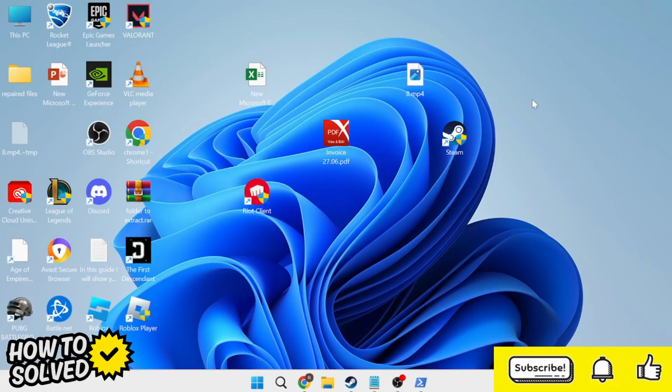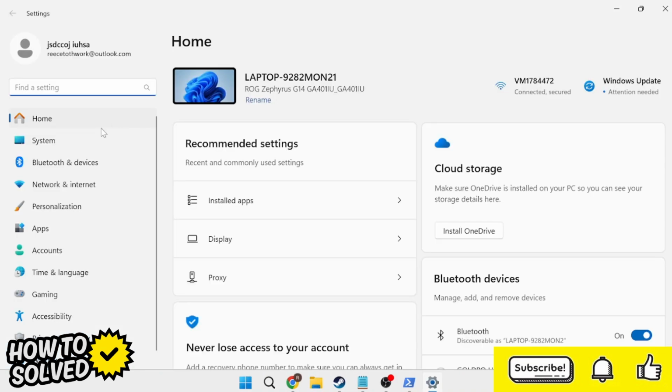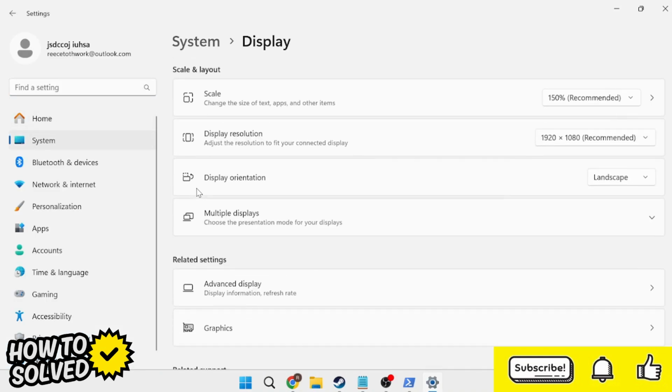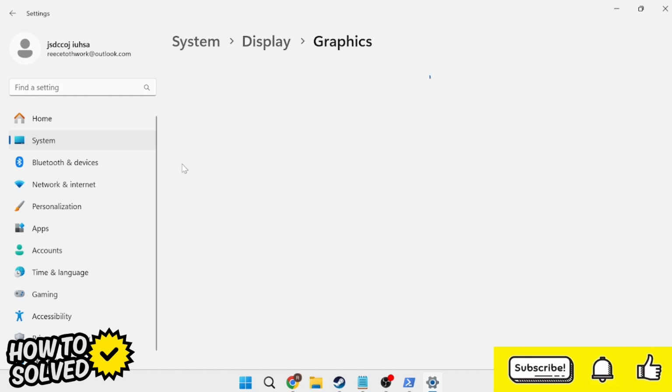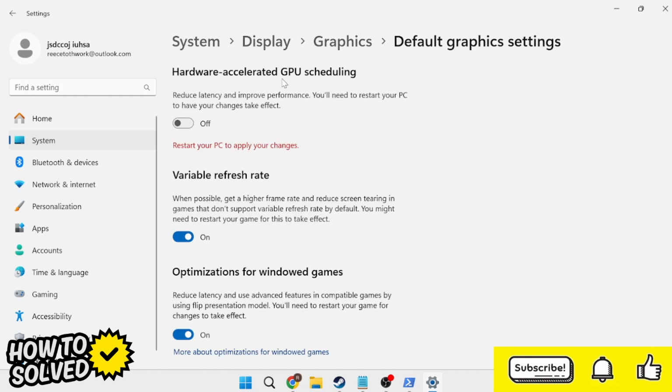and we're then going to come over to our Start menu and search for Settings, and then tap on the Settings tab. From the left here, come over to System, inside of Display, and we need to scroll down and come down to Graphics. And at the top here, we just need to click Change default graphics settings and ensure that Hardware-accelerated GPU scheduling is turned on.